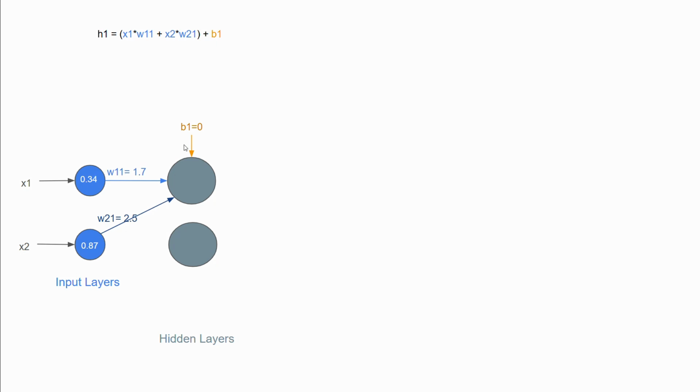We have all the values here. Okay, then this is a summation. After we find this value, we need to use the activation function to determine the output. So when we calculate, let's input all the values here: for x1 w11 and x2 w21, we input the corresponding values. So we have this value, and this will be the summation output here.